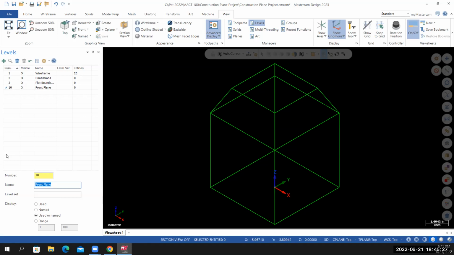I'll create an additional level, I'll create a level 11. This one I'll call our side, right side. Our side. I'll create a level 12. We'll name this one back plane. We'll create level 13. Enter. We'll call this one L side or left side. I'm going to name these angled faces 1, 2, and 3.